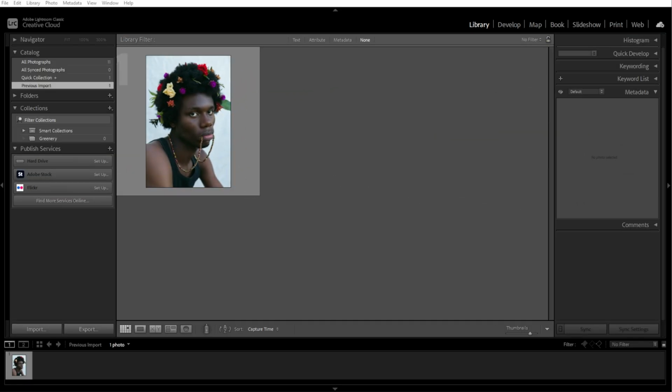The tone curve in Lightroom is a powerful tool that allows you to adjust the tones of your image with precision. It helps control the brightness and contrast of specific tonal ranges, making it an essential feature for fine-tuning your photos. Here's a step-by-step guide to using the tone curve effectively.